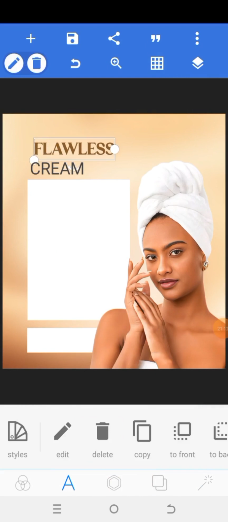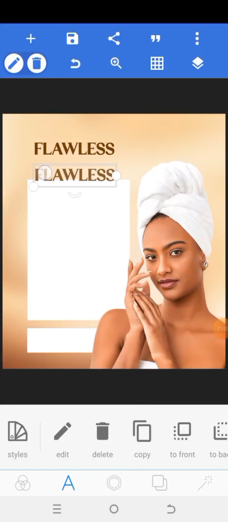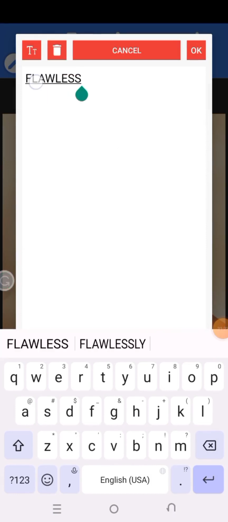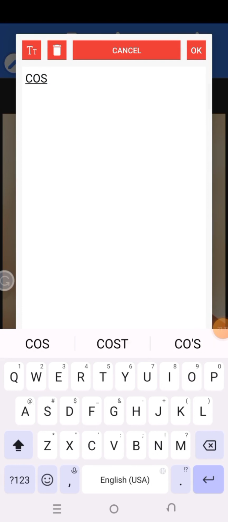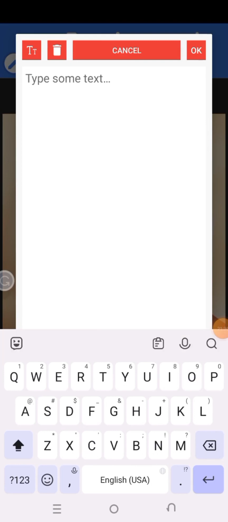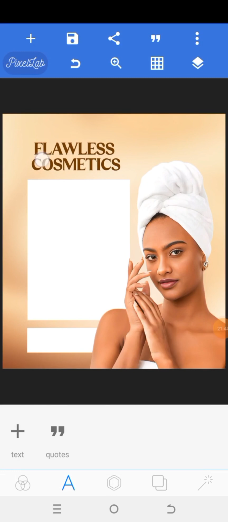So this is brown. And then most times what I do after selecting this bar, let me just copy since I want the same stuff. When I copy, I'll just change the flawless to cream. Flawless cosmetics. I'm thinking of something, don't worry. I'm just assuming any name. Flawless cosmetics. So let's just begin typing some stuff now.